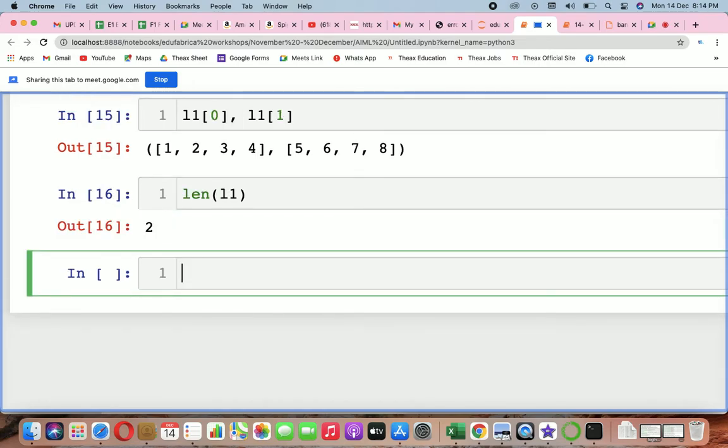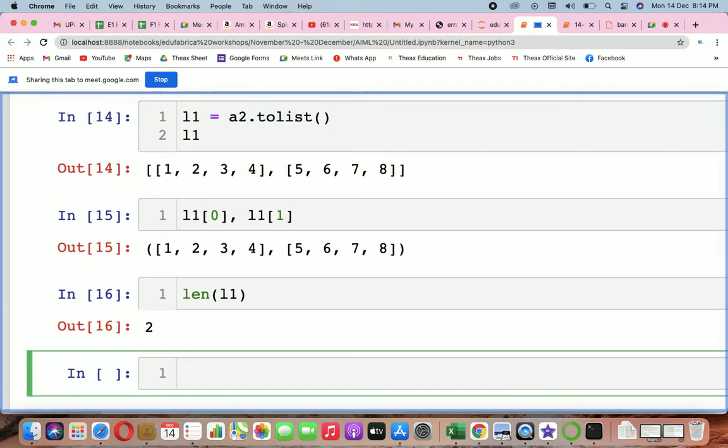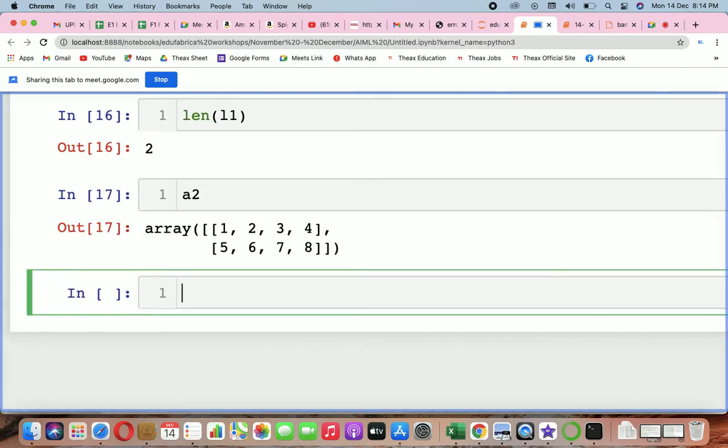So you find it to be 2. Right? But you need to go through the interiors too, because there are 4 and 4, 8 elements. But those are being kept inside the list, so you consider them as 2 elements. But this does not happen in the case of an array. So A2 also has 8 elements.